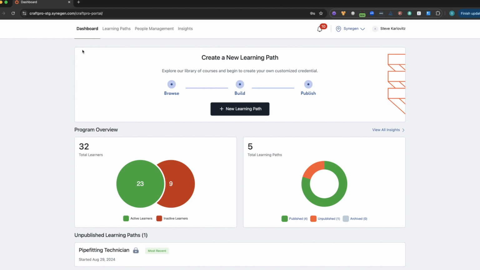The dashboard is a configurable screen where each organization can choose data or actions they find most important. For the Synogen organization, we wanted to quickly be able to build out a new learning path, view the status of our learners, view the status of our learning paths, or jump back into our most recent unpublished learning path. Let's jump over to a learning path now.